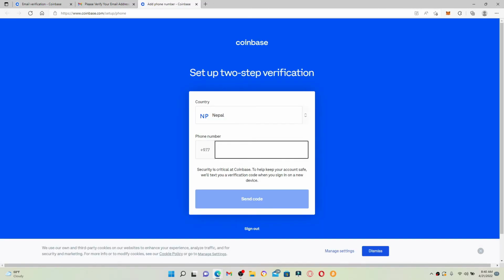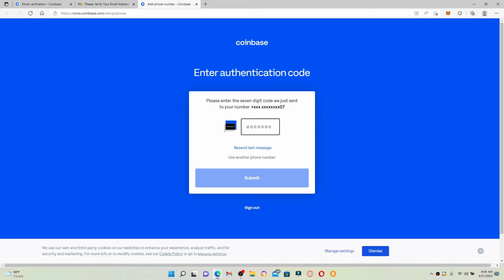Enter the phone number that you'd like to use into the phone number text box. Make sure to choose your country from the drop down as well. Finally, click on Send Code and enter the 7-digit code that has been sent to the mobile number that you just typed in. After you do so, click on Submit.